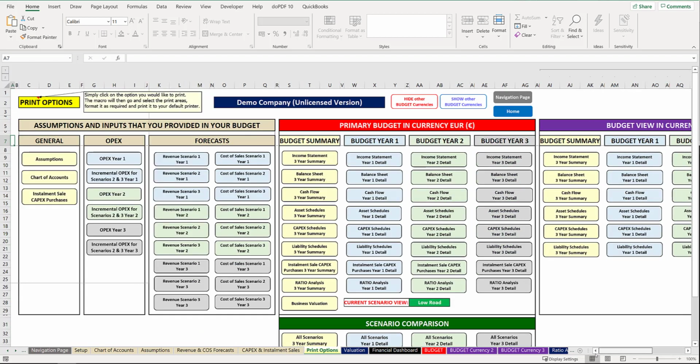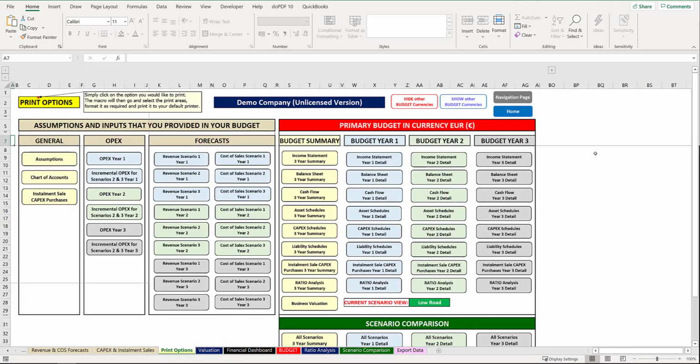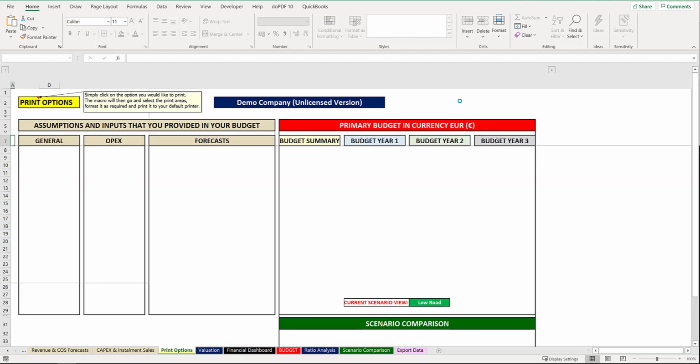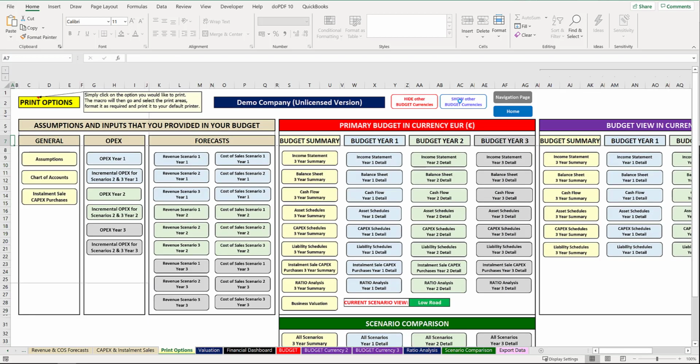If you have not selected an alternative view and do not want to use it, you can simply hide those, and by clicking on this hide budget currencies there, it will also hide the 2 tabs at the bottom here, budget currency 1 and budget currency 2. So as I click on that to hide, the columns to the right disappear, as well as the 2 worksheets at the bottom. To restore it, you just simply click on Show Other Currencies.